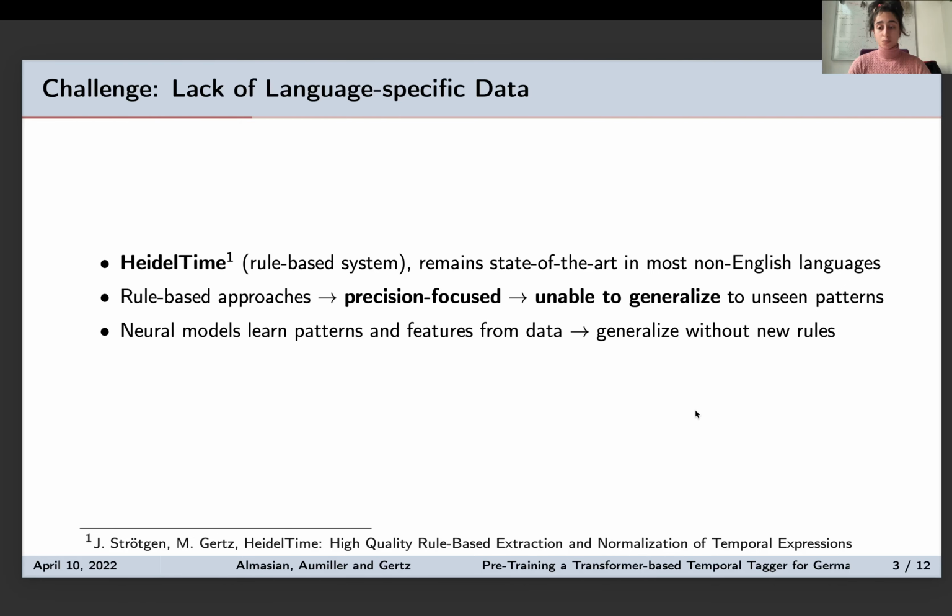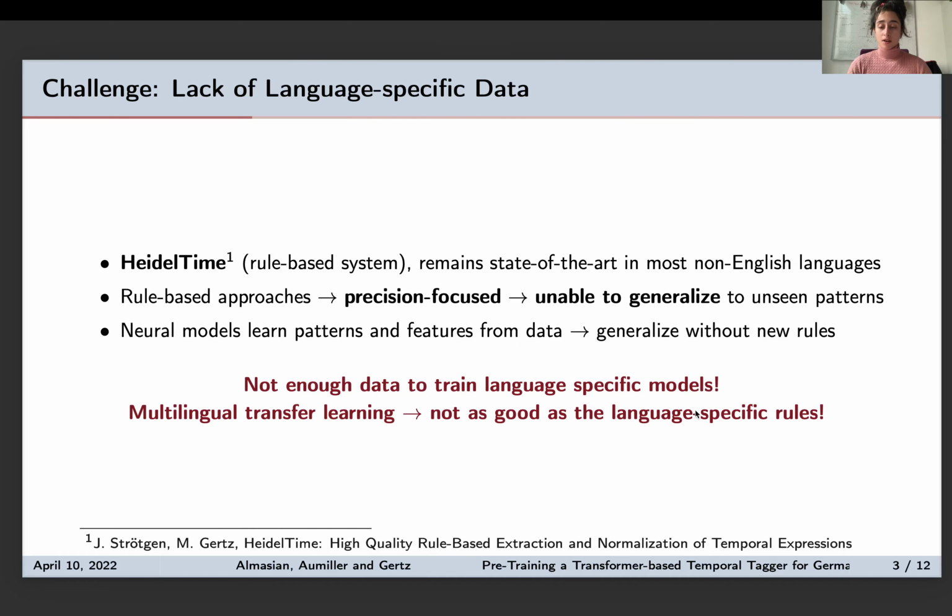On the other hand, neural models learn patterns and features from the data, and they do not require feature engineering. As a result, they can generalize better to unseen new rules, and they do not require handcrafted rules. So why are they not the state of the art as of now for all the other languages? Basically because there is not enough data to train a language-specific model. At the moment, the way to solve this problem is multilingual transfer learning. But it is not as good as the language-specific rules that HeidelTime uses.